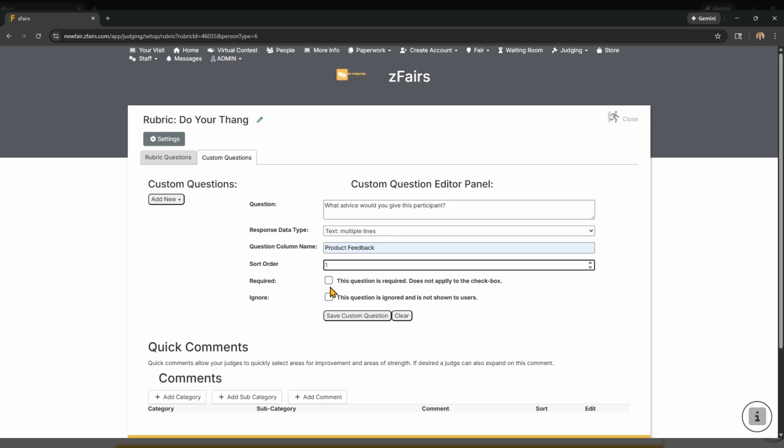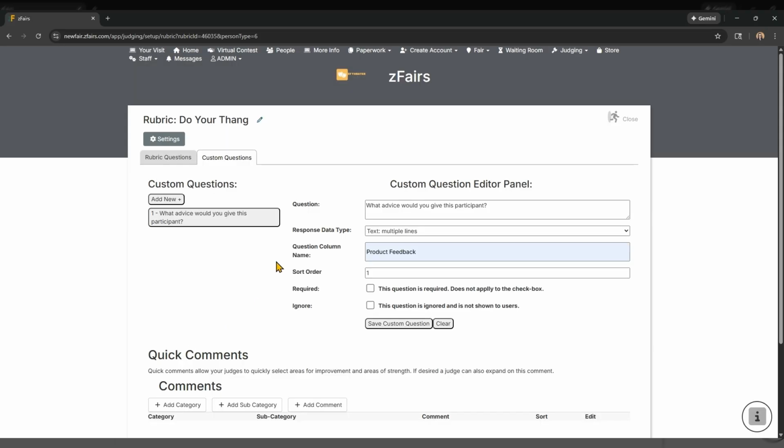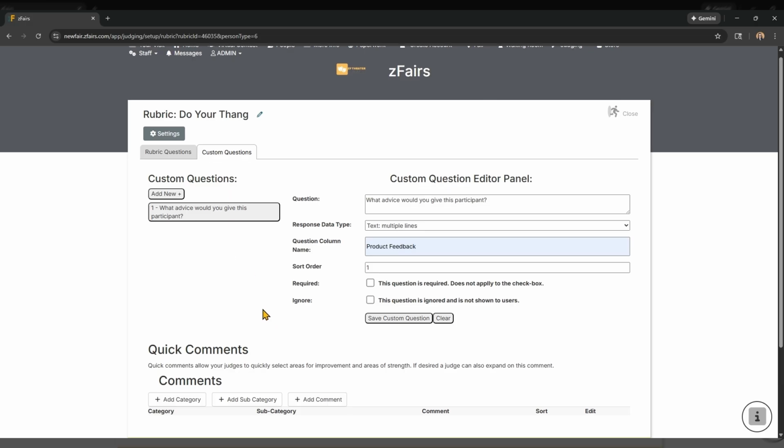You can ask if it's required or not. You can also ignore this question and it's just not shown to your users or your judges. Make sure you save your custom question and then it should appear here on your left. If it does not, go through that process again and you can add another question.